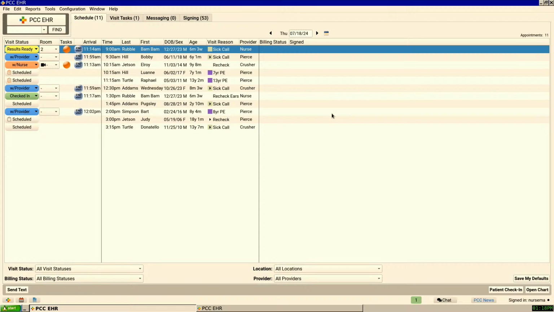Instead of the provider seeing ready for the provider, which doesn't mean that the lab results are done, the results ready status allows you to see that you can go in and take a look at it. And as a provider, you jump in, you look at it, you can see the result. That's an easy one.